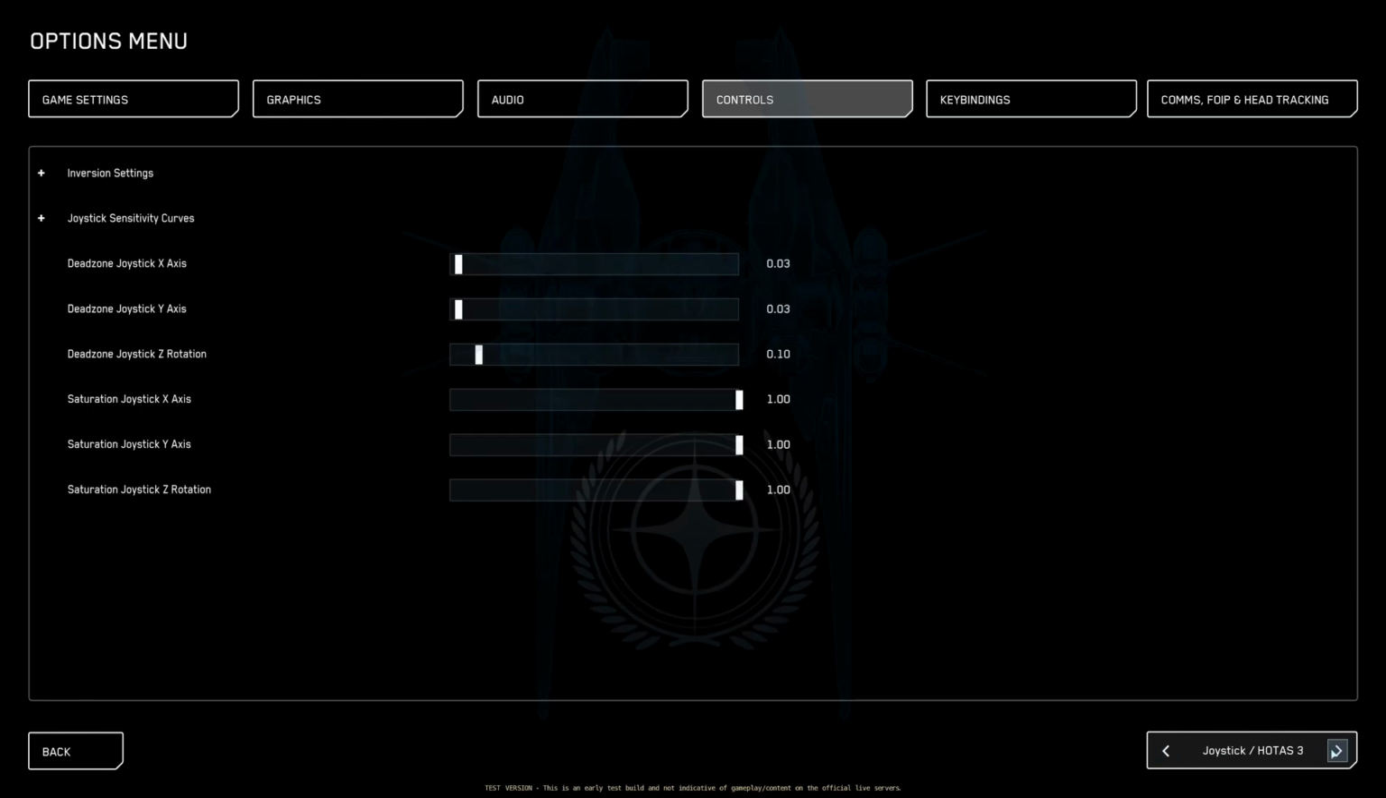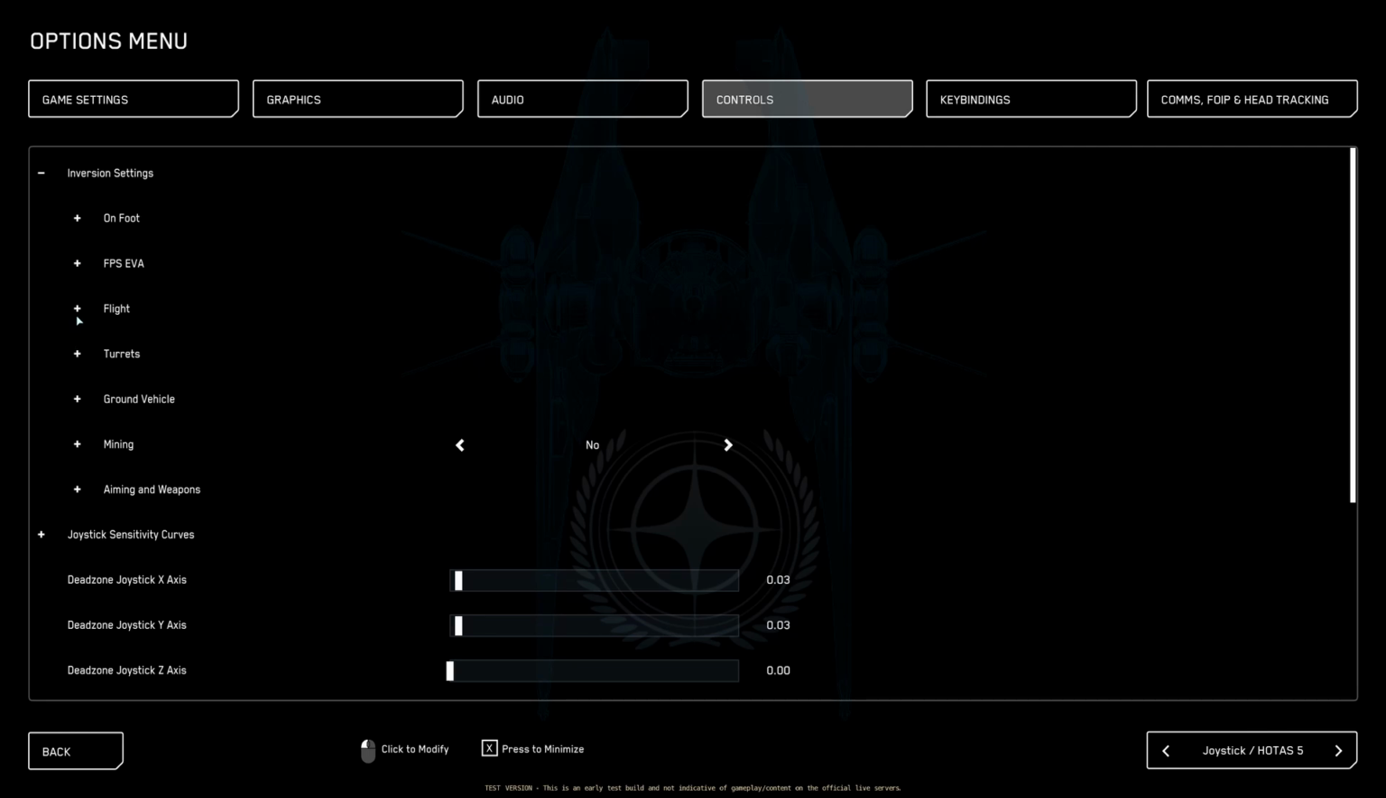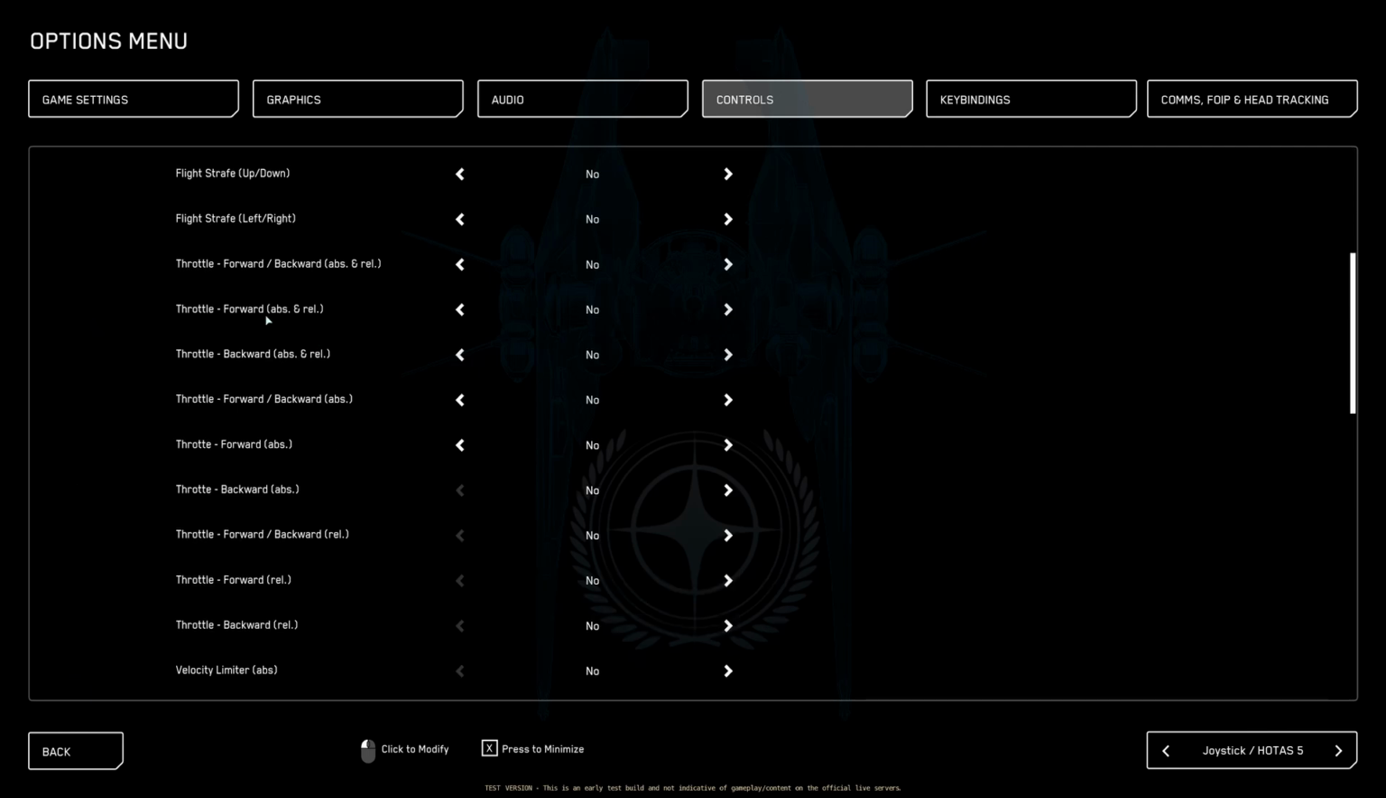In this case, we need to go all the way over to mine and put our joystick / Hotas 5, which means joystick / input 5. Don't know why they do that, but, CIG. Then we go up to inverse settings, go to flight movement, and then here is all your settings. And what you want to do is basically turn them all to yes.